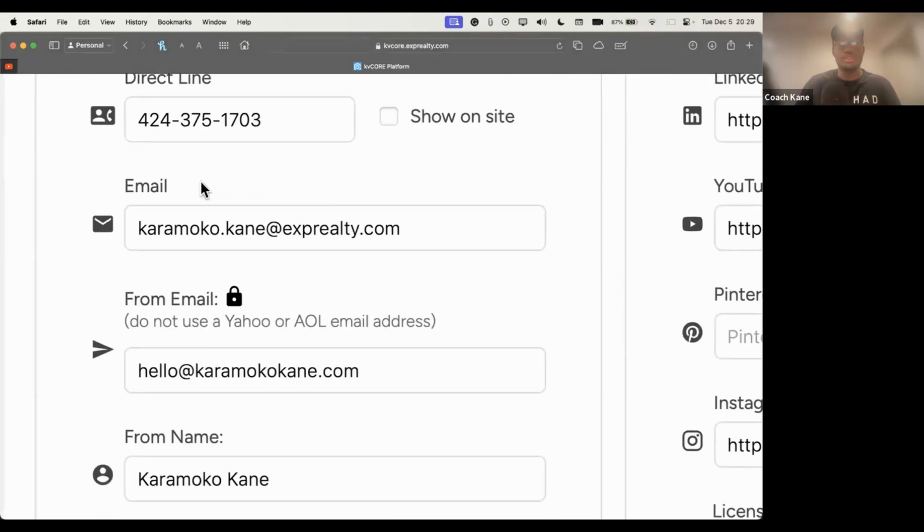Don't do what I'm doing here. Your from email, I'm actually going to change this back. The first email field is what you use to log into KVCORE. So if you change this email, you might not be able to log into your account anymore, because that is no longer the credential you use to log in. I've had a few questions about that and I figured it out. That's why you do not change the top email.